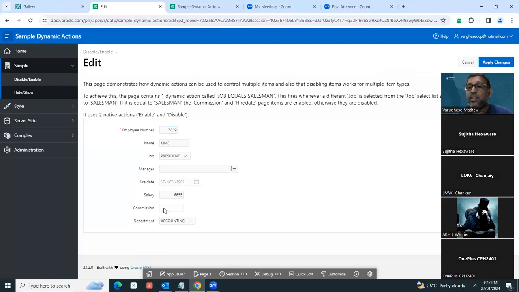Why? Because the job is President. If you change this to Salesman, you will be able to select this and put in the commission. So basically two events are happening. One is disabling and enabling.